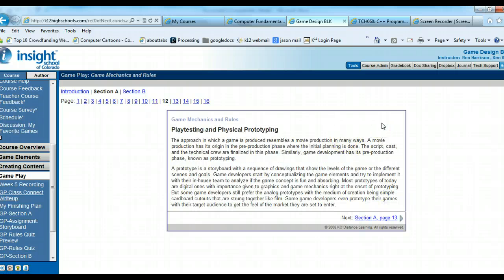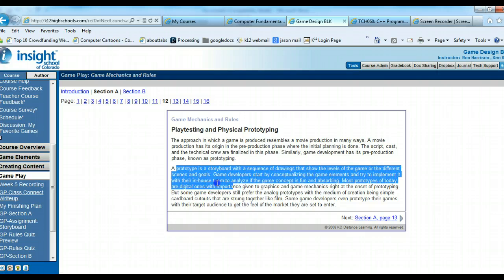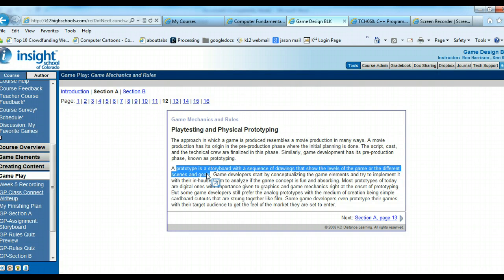Page 12, play testing and physical prototyping. So the idea about prototypes is you need to build a prototype of a game called a storyboard to get your ideas down. And then once those ideas come down, then you start building it with the computer. Then you have a different level of prototype that you do eventually. But the first early prototype is a storyboard. So you can see right here, a prototype is a storyboard with a sequence of drawings that show the levels of the game or different scenes or different goals.